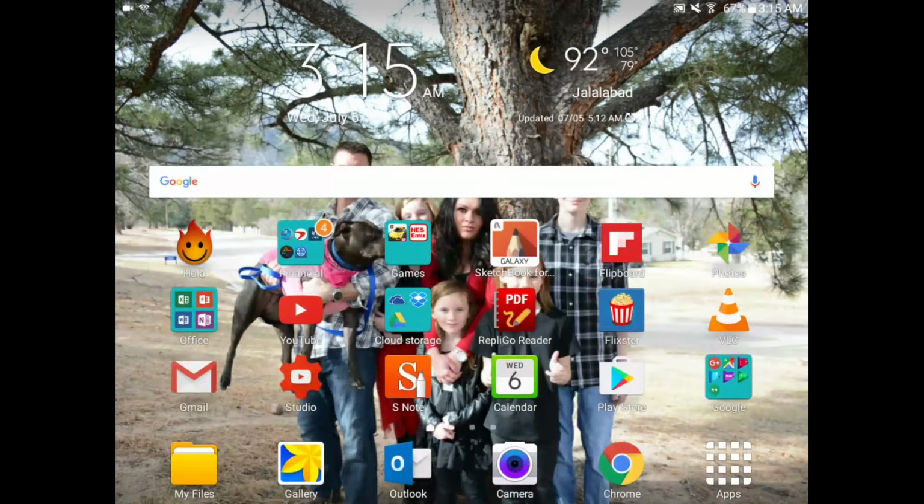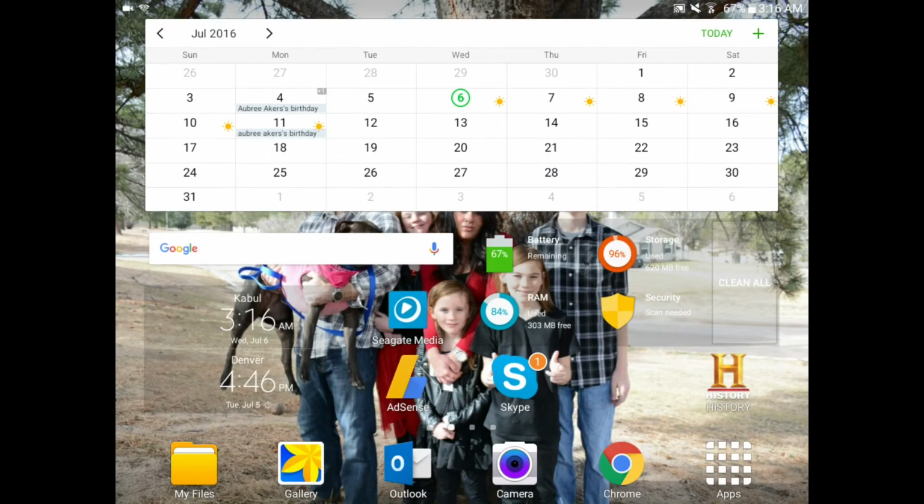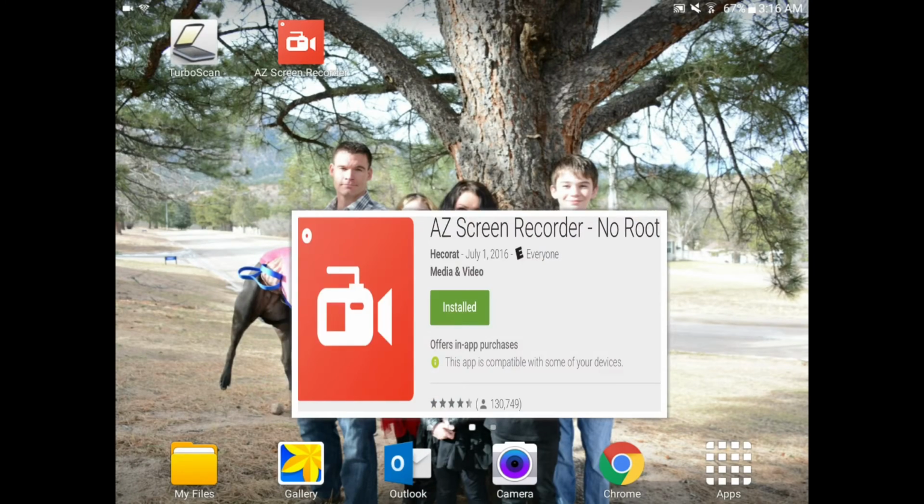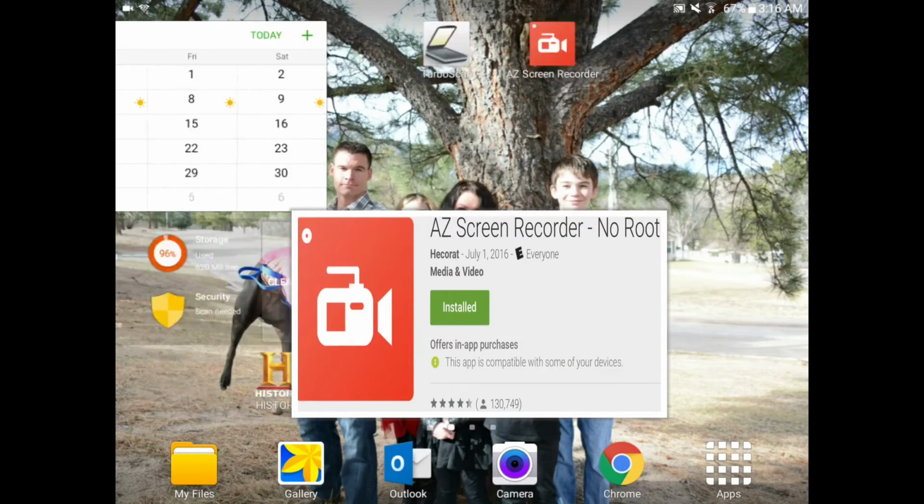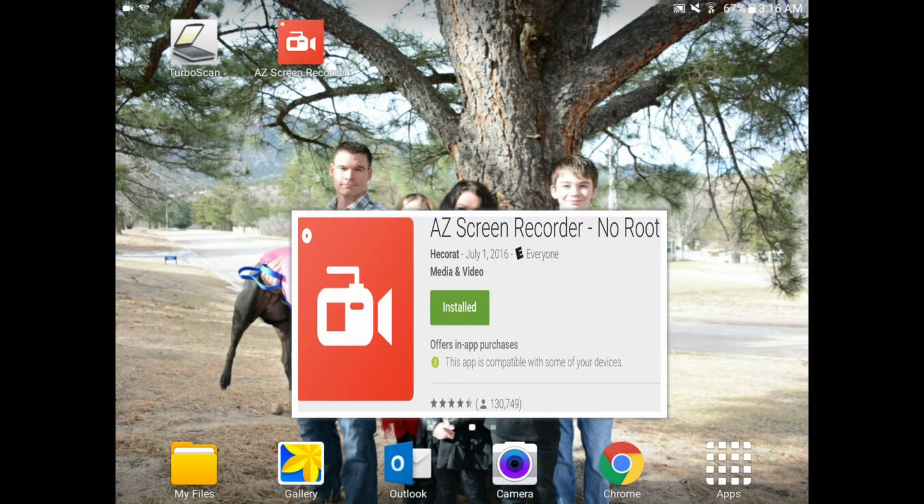There you go. I just wanted to show you that real quick so you can see that it does indeed work. So you can use this if you want to screen record anything on your phone. With that, that was just a quick look at AZ Screen Recorder. It's super easy to use. You get it from the Google Play Store, and it is completely free. So I highly recommend it.